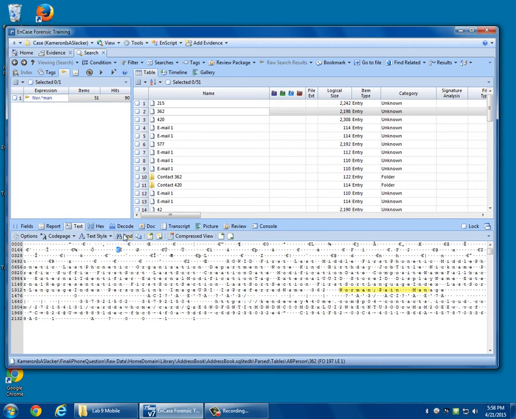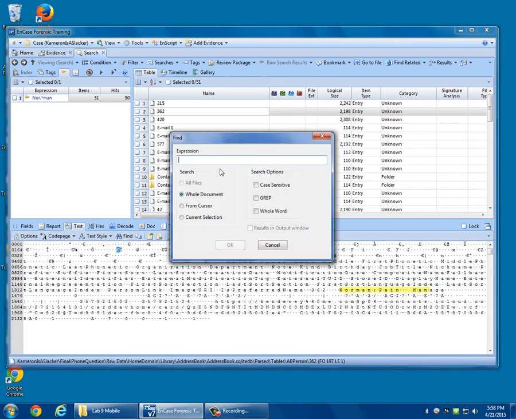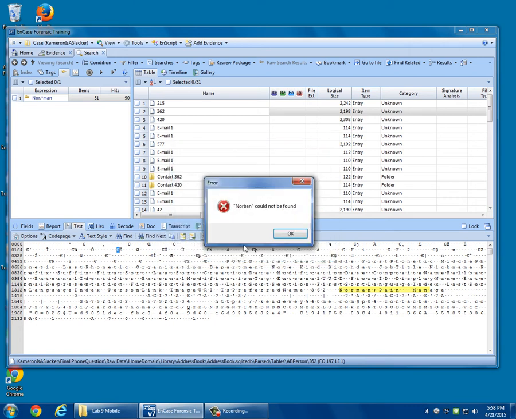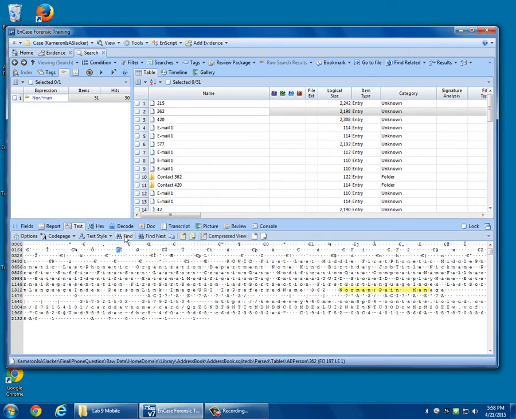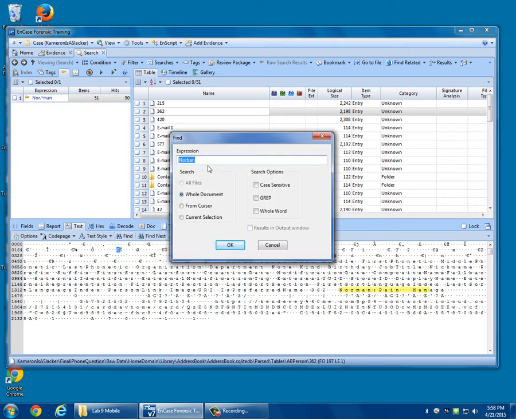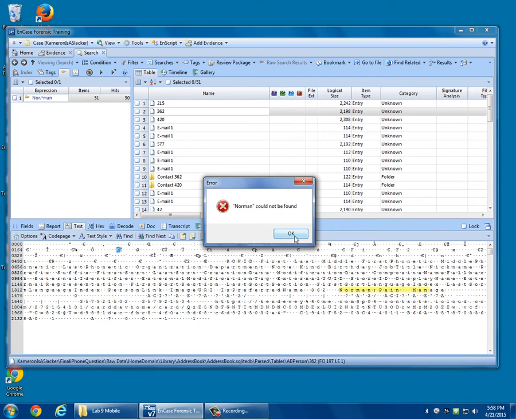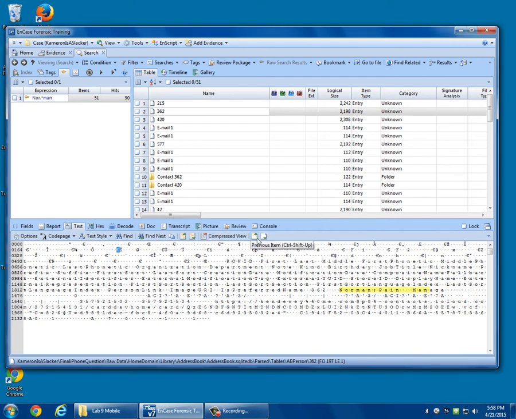There's actually a find right here. So I could say, I was looking for N-O-R. Let's spell it wrong: Norban. Is it in there? No, it's not in there. But if I put in Norman, it should find it. I don't know why.